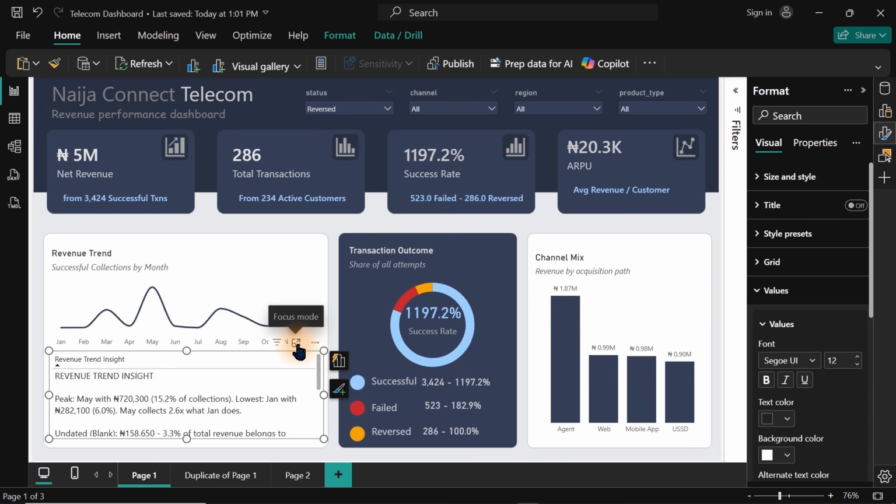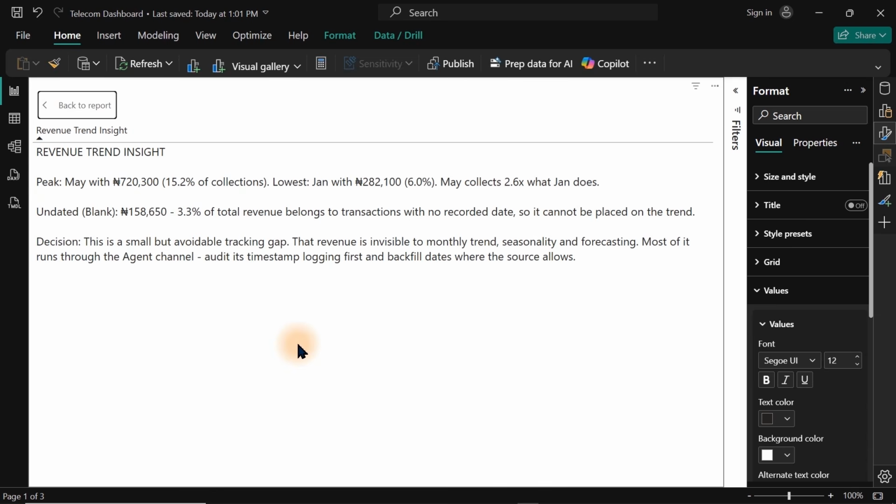So whoever wants to take a look at this can actually expand it and take a look at what is going on right here. So over here, it says peak is May with 720,000, 15% of collection. Low is January with 282,000, 6%. So May collects 2.6 times what January does. So over here, it says undated is actually 158,000. That is 3% of total revenue belongs to transactions with no recorded date. So it cannot be placed on the trend.